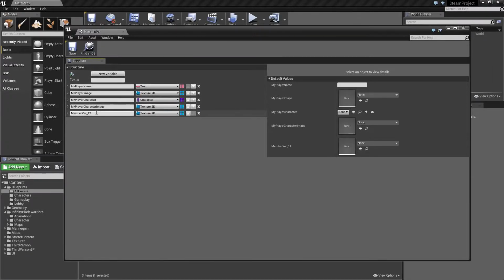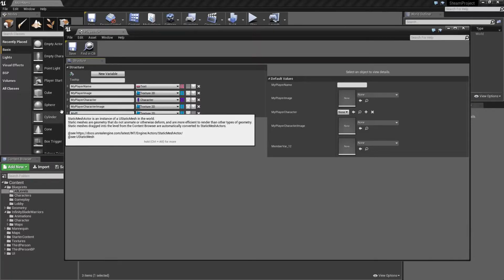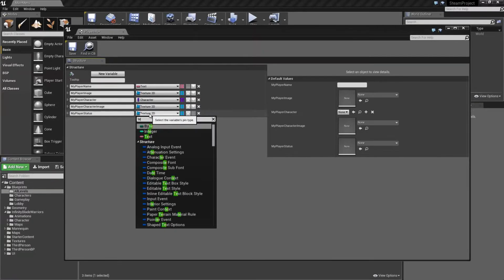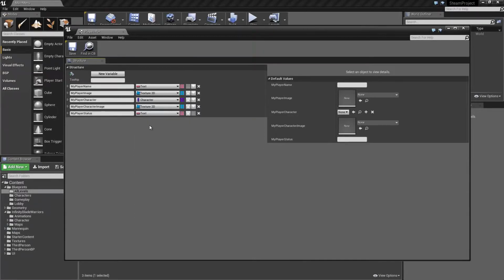And one more. This one will be called my player status, and this will be text. This is going to be, inside the lobby, toggling whether or not I am ready or not ready. We'll probably allow the server to start even if people aren't ready. It's up to the server to decide, but it'll be nice for players to let the server know that they are ready or not ready.